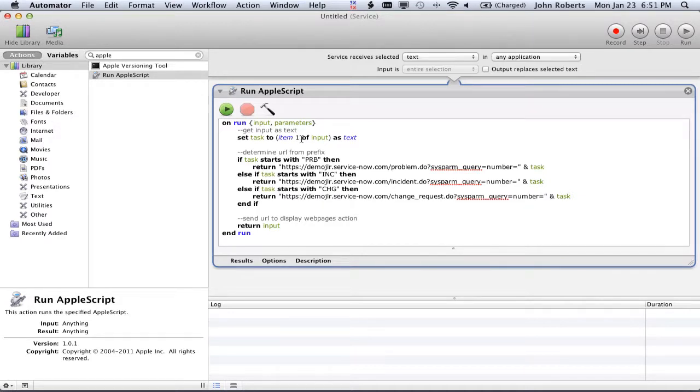And we're just going to do some string comparisons to find out what the prefix is based on our number pattern from our instance. So here we're looking for problems, incidents, and changes. And all we're doing is translating that prefix to a table name. So if it begins with PRB, we know it's a problem. And here's the URL that we need to use to get to that task number. So the output of this function is going to be a URL for that task.